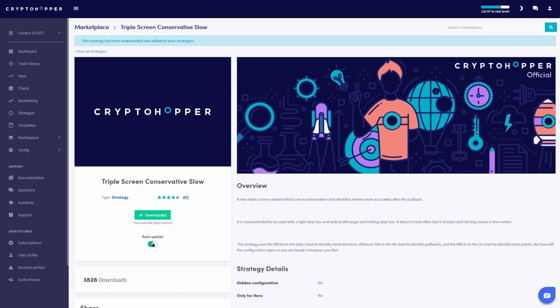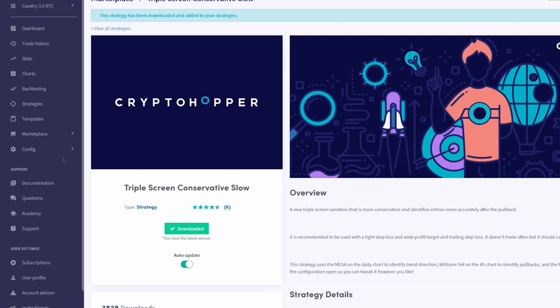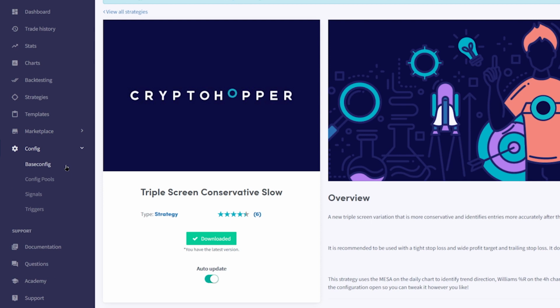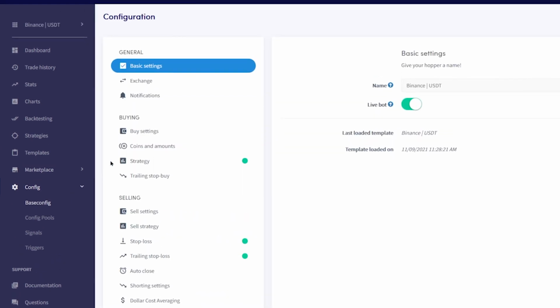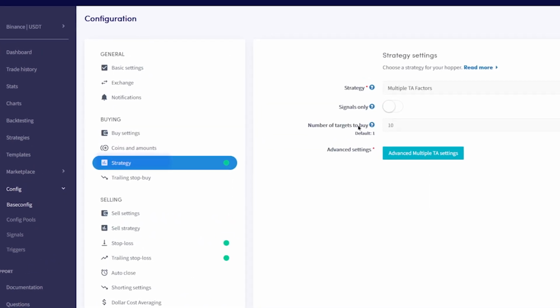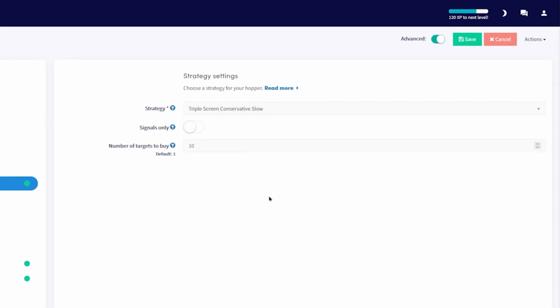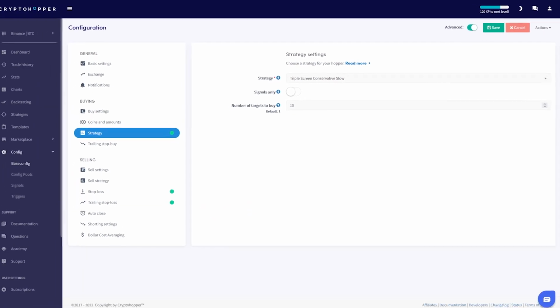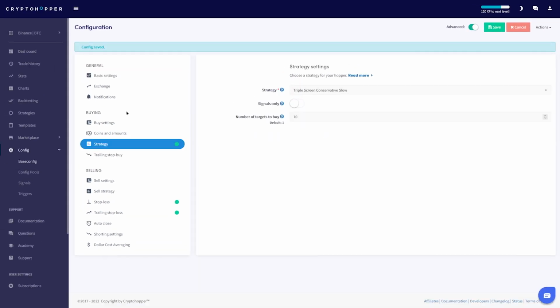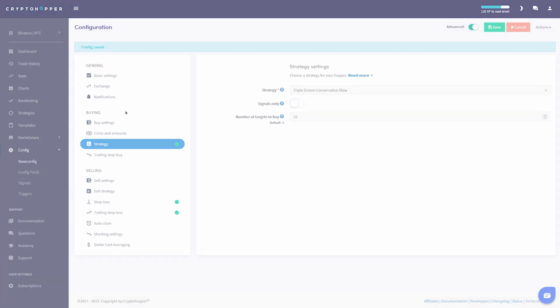The last step is to install the strategy. To do this, click Config from the navigation menu and select Base Config from the drop-down menu. Find the Strategy tab and select the strategy you want to trade with from inside the Strategy drop-down menu. Click Save, and that's it. Your hopper will begin using the strategy to scan the markets for buying opportunities.